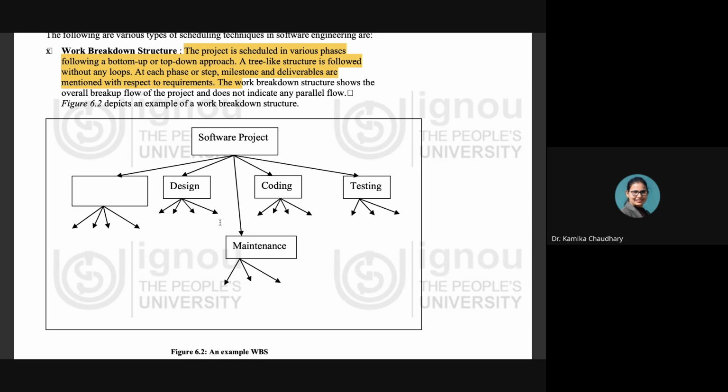In the case of the top down approach, a tree like structure is formed. We can see it as a tree like structure where we have a root and then various children, or various branches, of that particular root, right? So we have the software project. Now this software project is divided into various branches. First, the requirement specification branch. Then we have the designing branch, then the coding branch, then the testing branch, and then the maintenance branch.